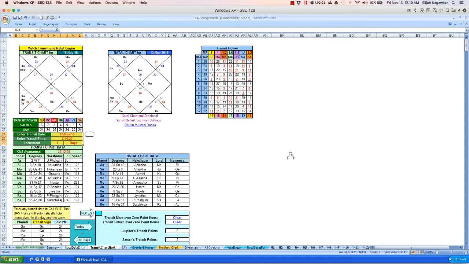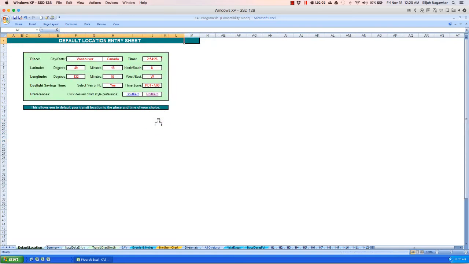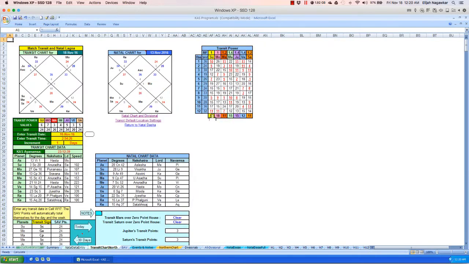The next point I wanted to talk about is how do I enter data into the screen? For that, I have a hyperlink here. So this is the transit. Right now, the transit chart has been created for Vancouver. Right now, daylight time does not exist here, so I'm going to change it to PST Standard Time, and I'm going to click on the northern chart here.